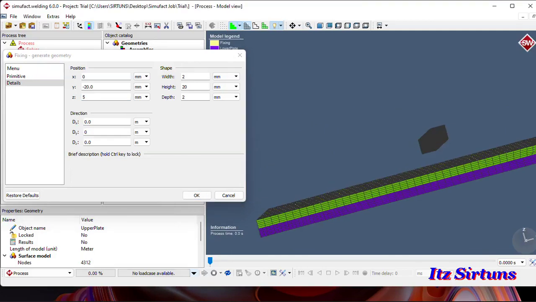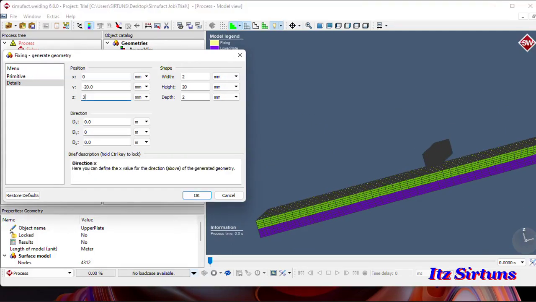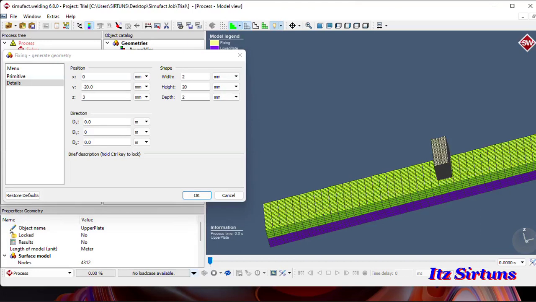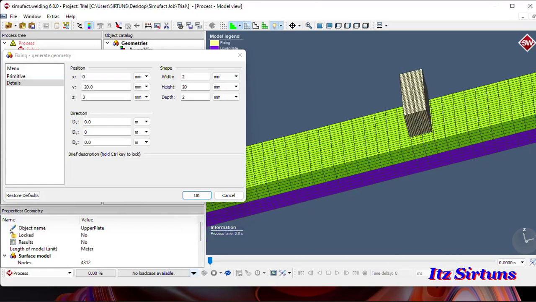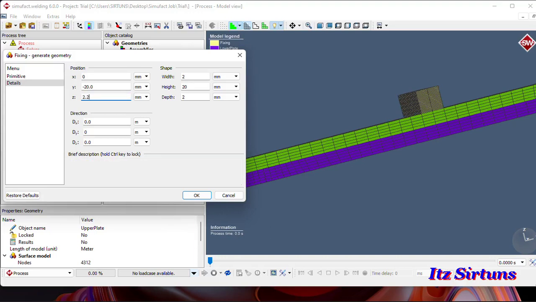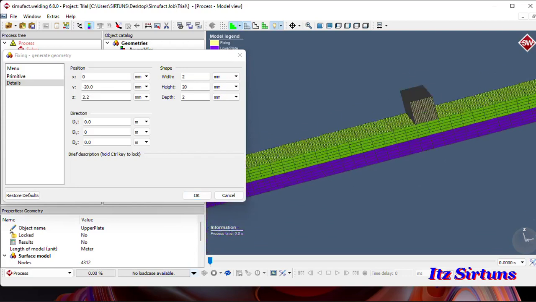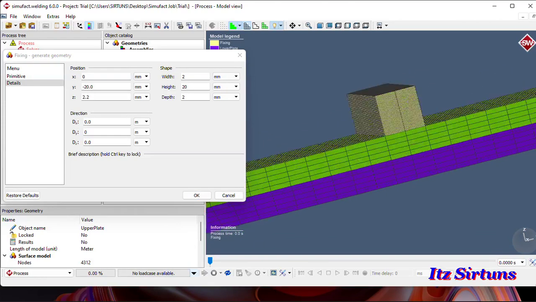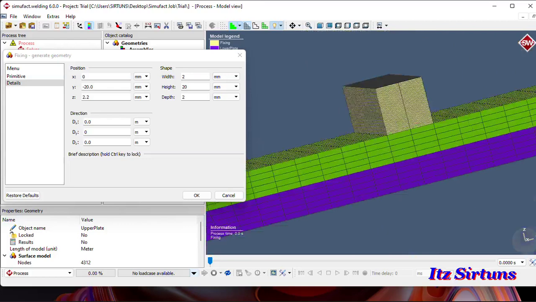5 is still too high. 3 is also still too high. You see it is still floating. 2 is entering, so it means 2 is too much. So let's say 3.2 too high, 2.8 too high, 2.2. Excellent. So we set that 2.2, and it is sitting perfectly on top of that.